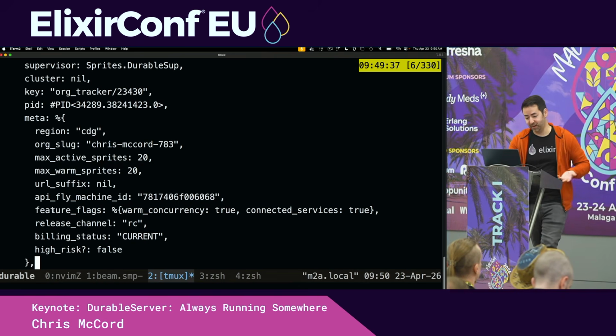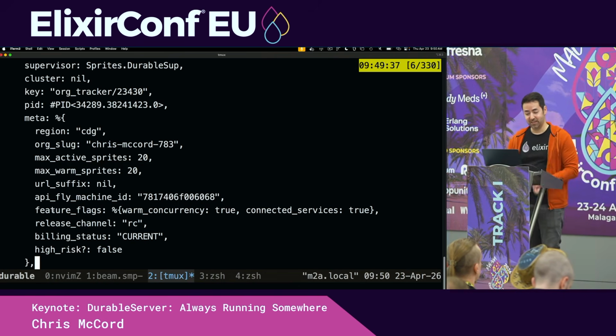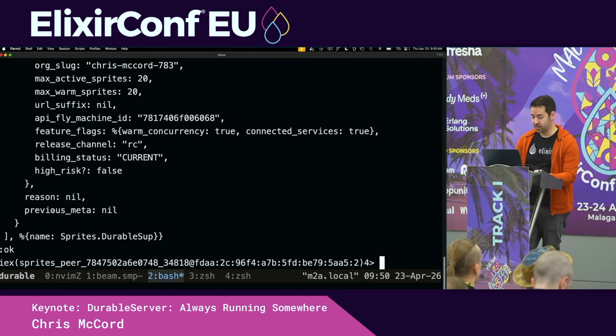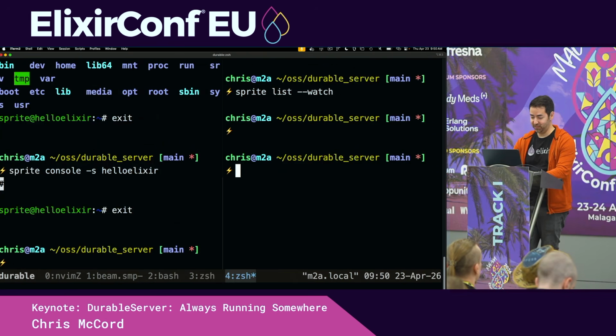So it makes sense that mine was in Virginia because that's where its first home was initially. But you can move these things around and pin them wherever you want. So now this thing is running in Paris, and we can actually see this probably will take a couple seconds.